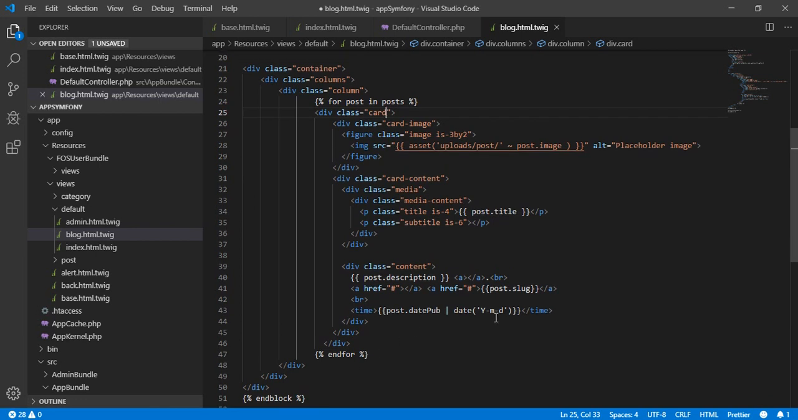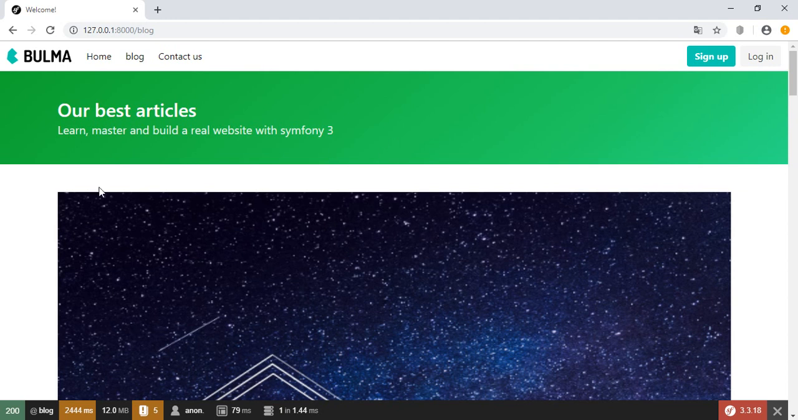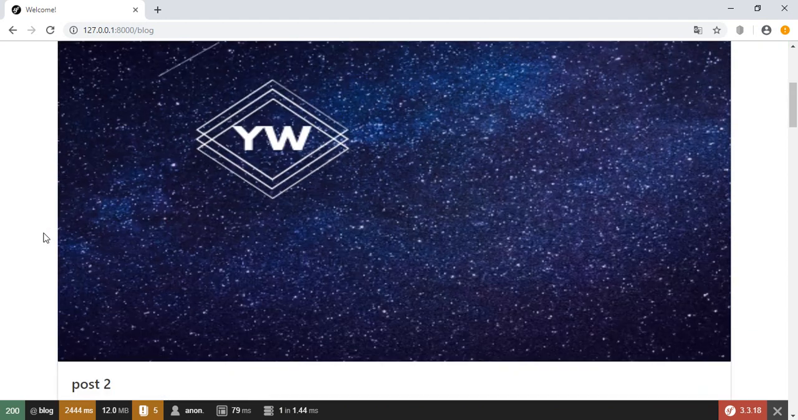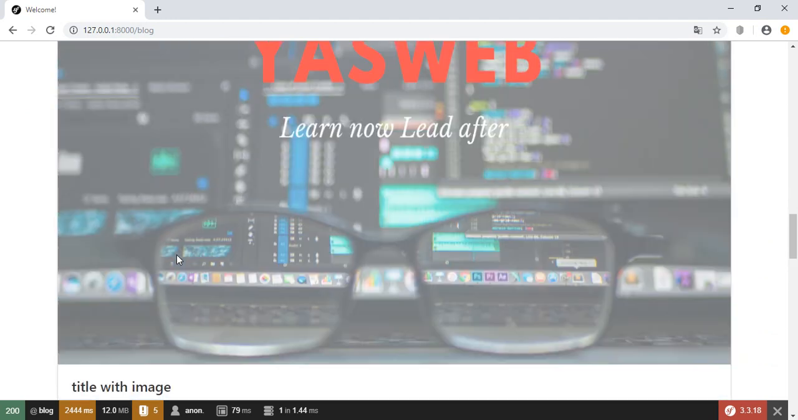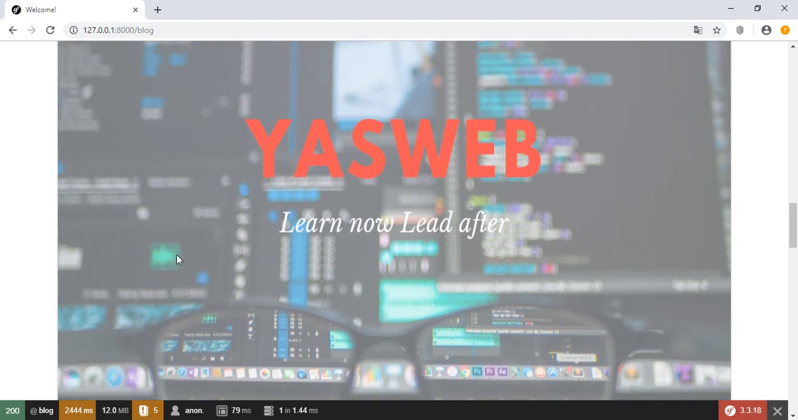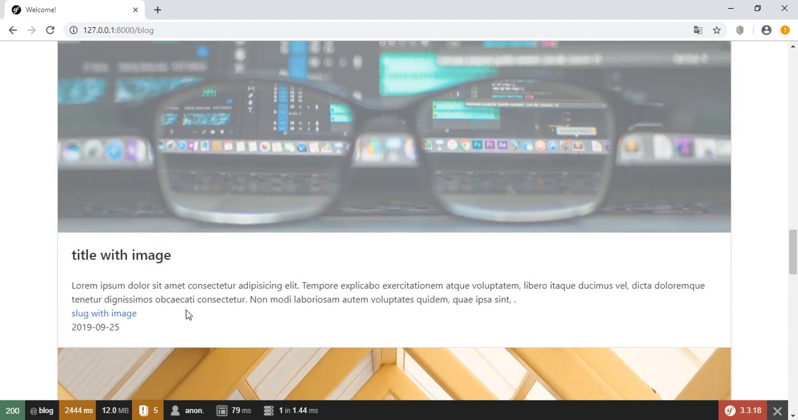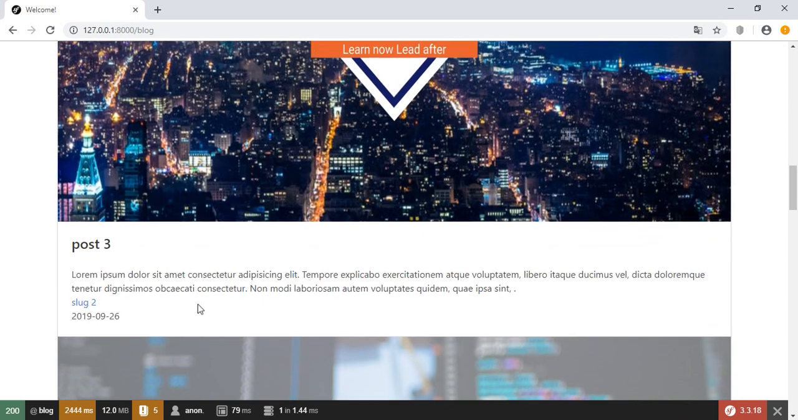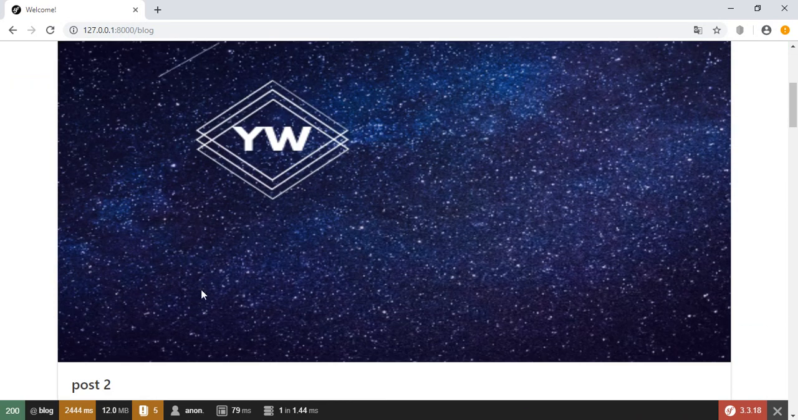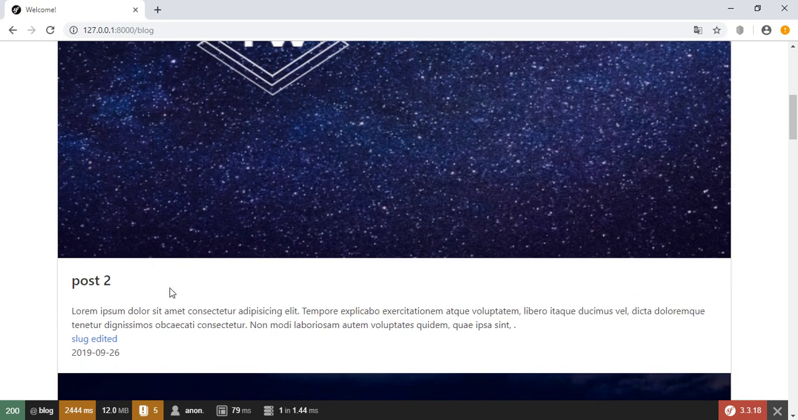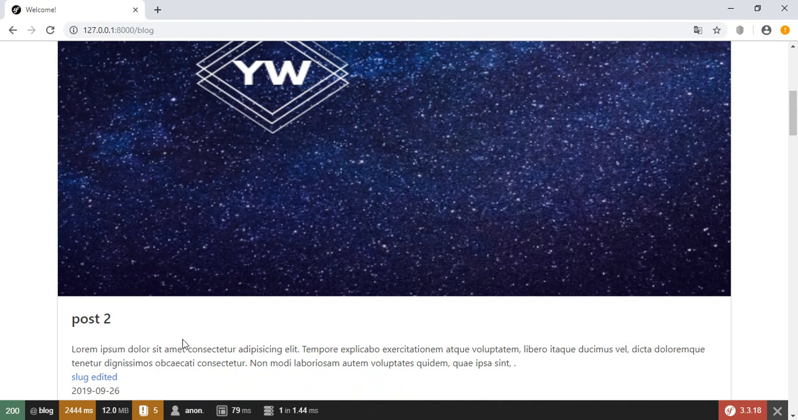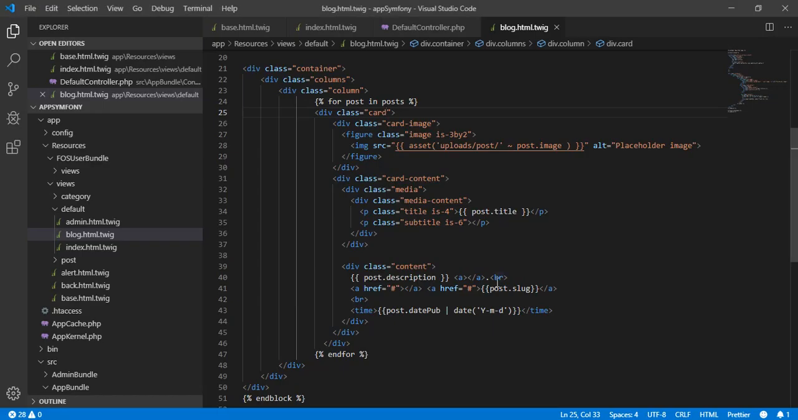So now when we go back to the blog, we see the image with title and all the description just like this. So now let's add, for example, a link or a button that if we click on it we will go and see more characteristics and information about this post. For example, the body, the slug, the date, and everything that has a relation with this post. So let's go back to here.